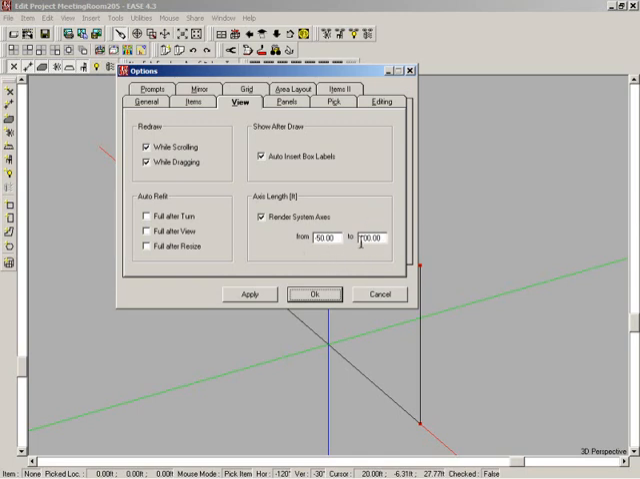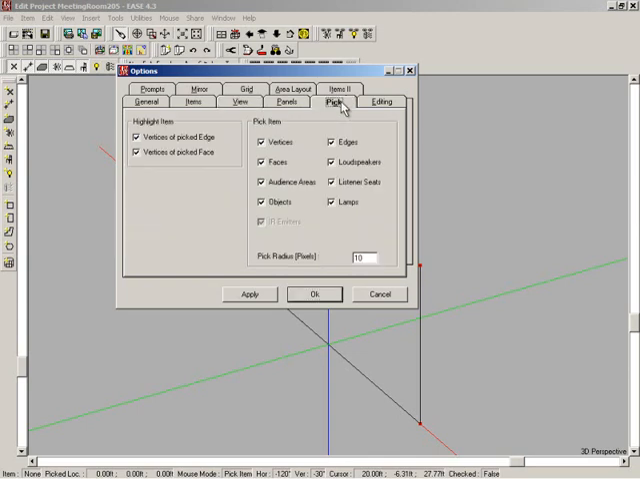After we've adjusted this, if we go to pick, all of these boxes can remain checked, but down here, pick radius: how many pixels, how close do we have to get to a vertex to pick it? And 10 pixels works pretty well. So if it's 10, we leave it alone.